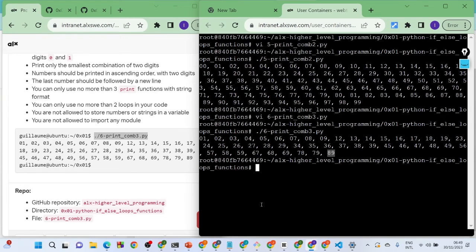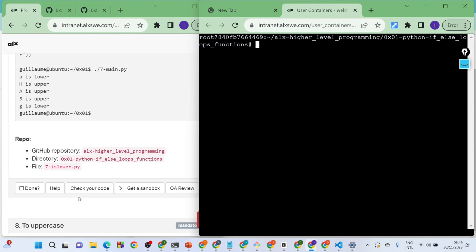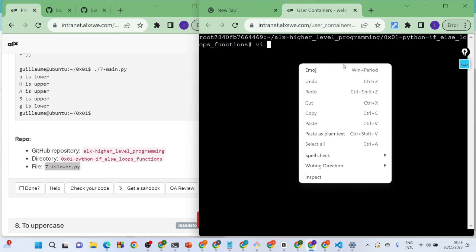So the next one, just before we push, is islower. Write a function that checks for lowercase characters. Prototype: def islower(c). Return True if c is lowercase, False otherwise. So what I'm going to do here, first I'll copy the file name again, islower, copied. Then I'll come back here, do vi, and paste that in.